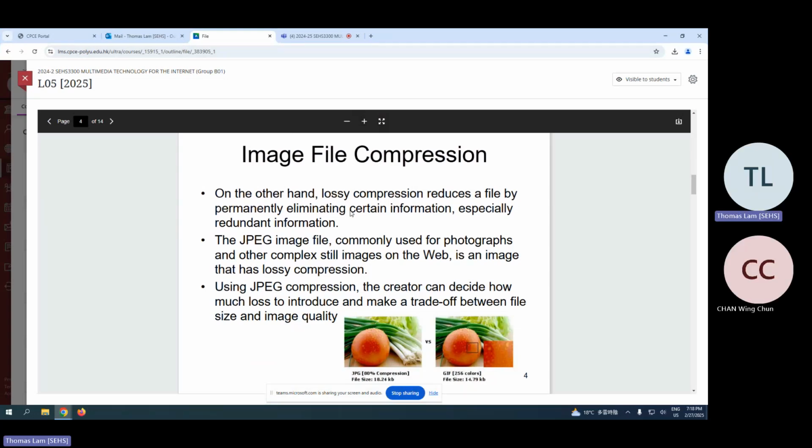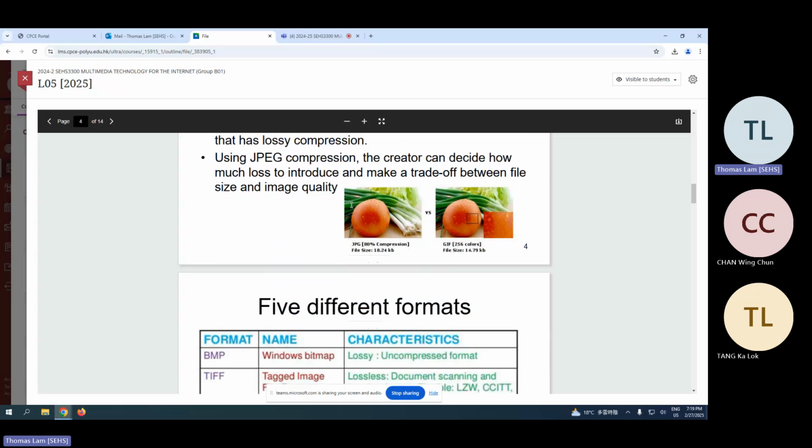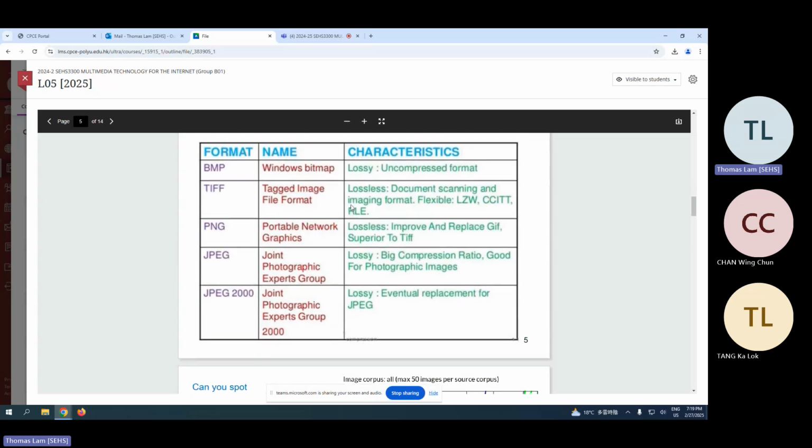If you look at the photos again at the bottom, there are two photos of different file formats. One is GIF, 256 colors, and the other is JPEG with 80% compression. You may notice that the JPEG photo is much better compared with the GIF, because the color depth is not that good for GIF.